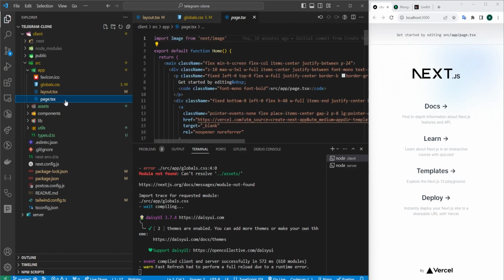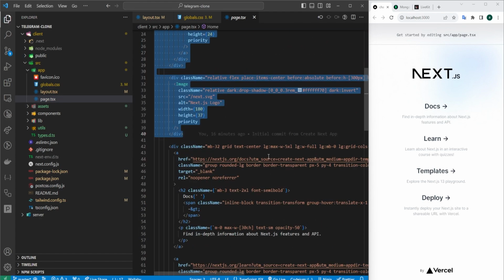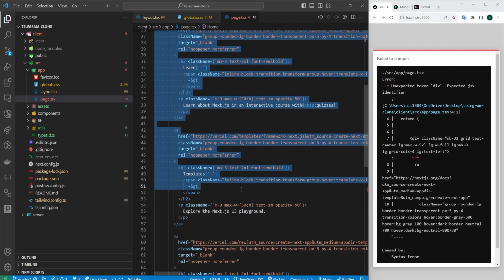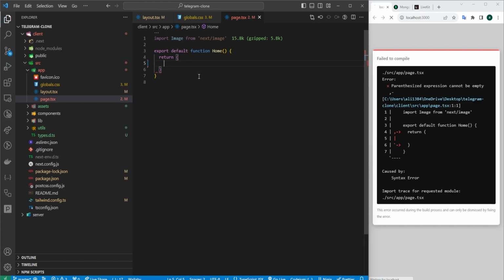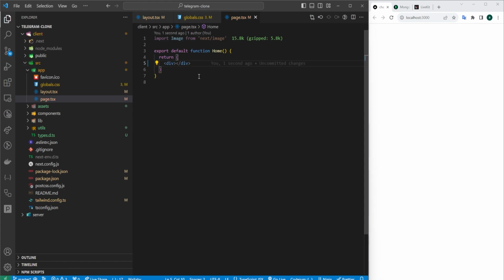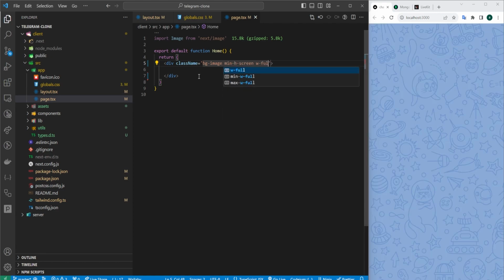Go to page.tsx file and delete all the things you see. Now create a new div and give it a class name of background image. Mean height of a screen and width of full. The display is going to be flex. Justify center, item center, because this is our login page.